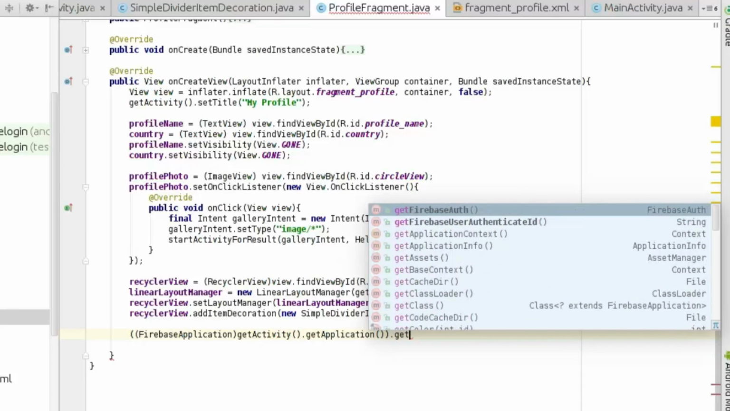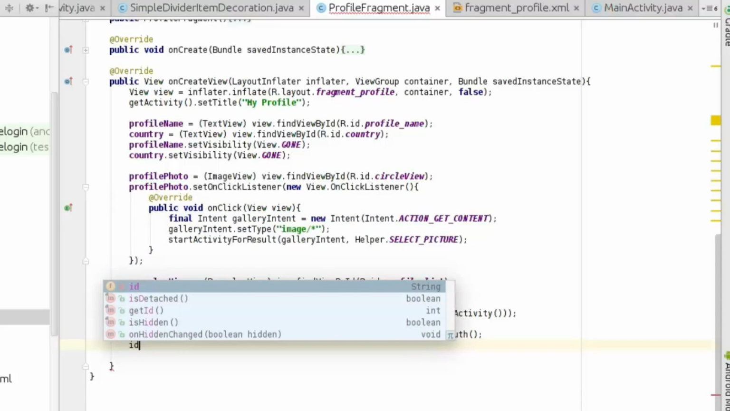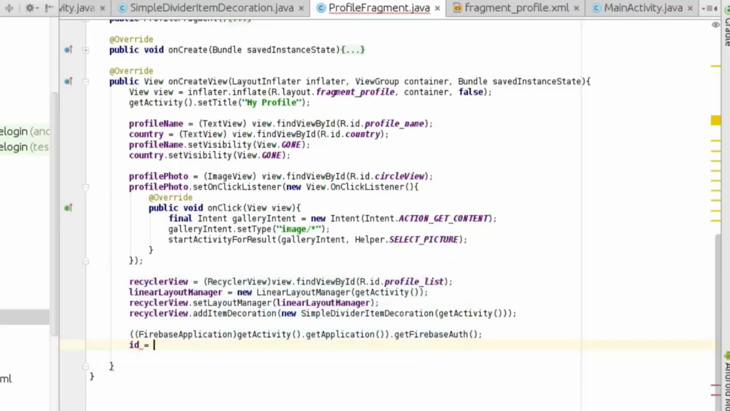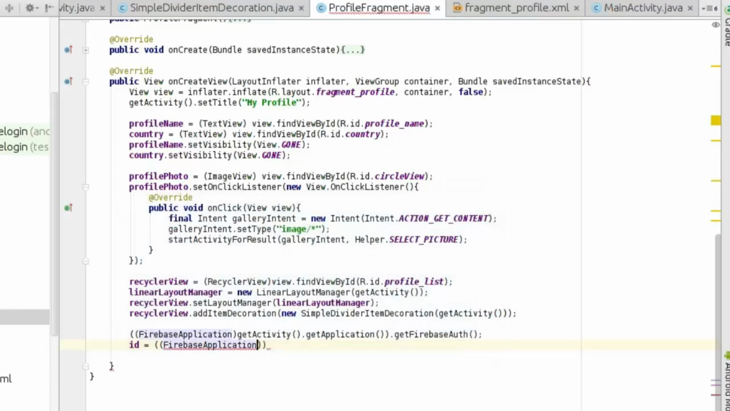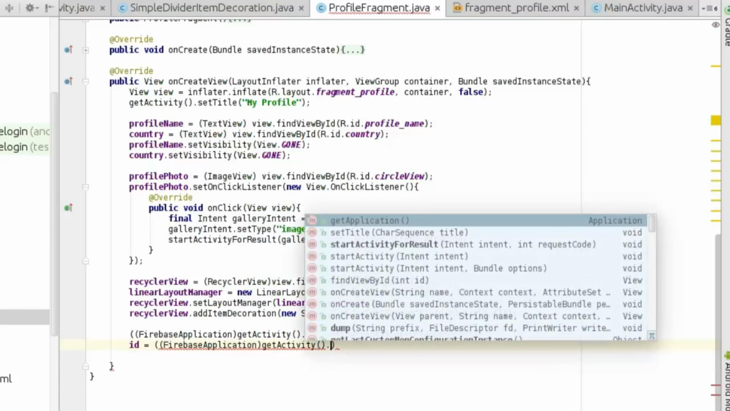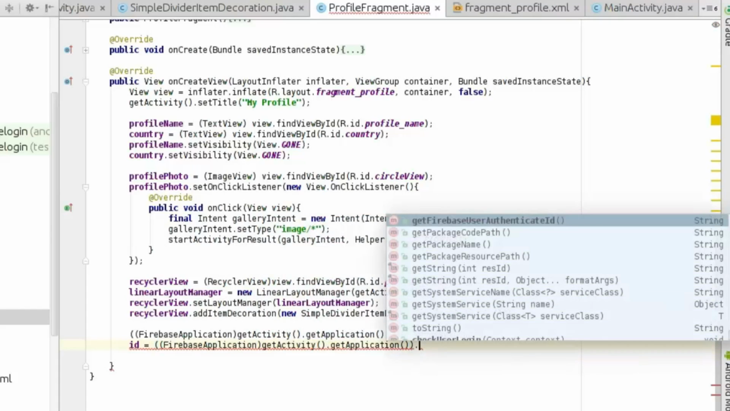Get Firebase authentication. Okay. Now the ID equals Firebase application. Get activity. Get application. Get Firebase authenticated ID.